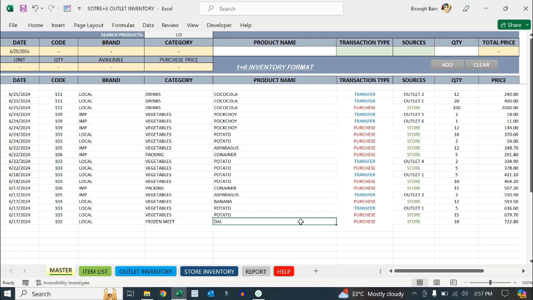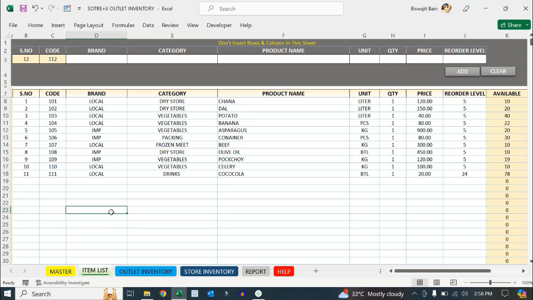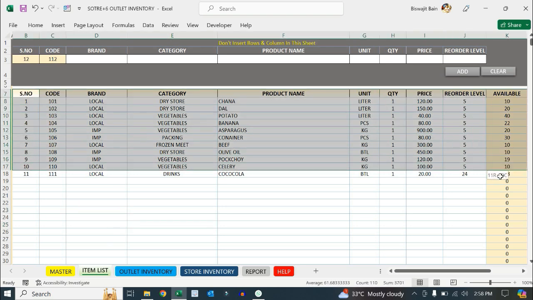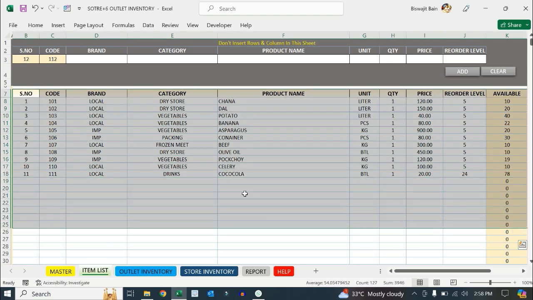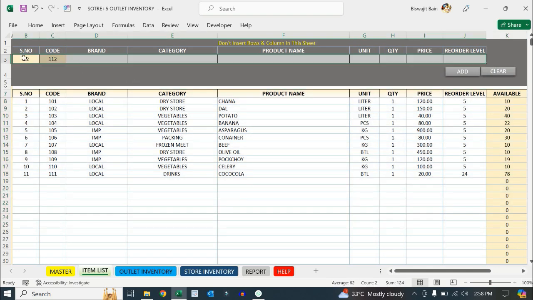After the setting is done, simply click this item list to add your item. Below, as you can see, this part of the data is fully automatic. Nothing you have to do, only enter data in this section and click this add button and it will be added. Very simple. I will add one item and show you. Serial number will be updated automatically. Item code also will be updated automatically.